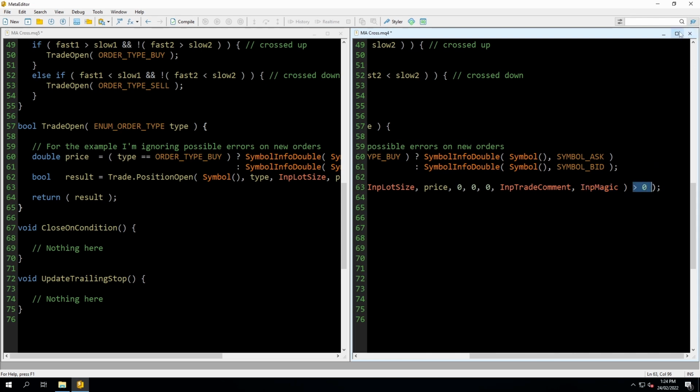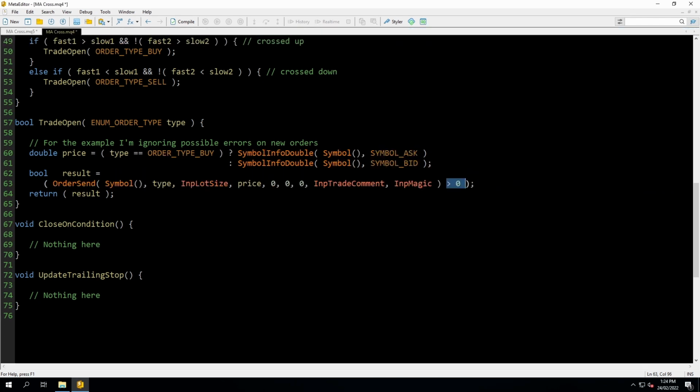So I have this greater than 0. Let me expand it so you can see the whole thing on the screen at one time. Result equals OrderSend greater than 0. So if OrderSend fails, I'll get a ticket number of 0, which means result will be false because it's not greater than 0. If I get a ticket number that's greater than 0, then result is true. So this is just telling me whether I successfully placed that trade.